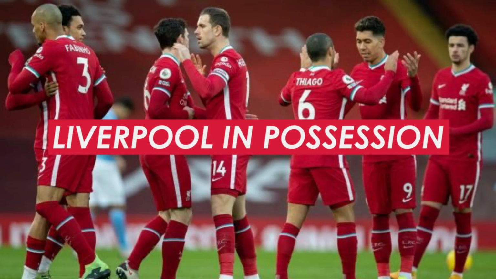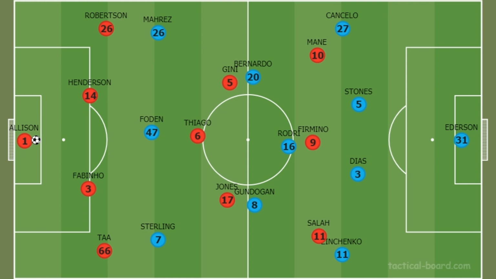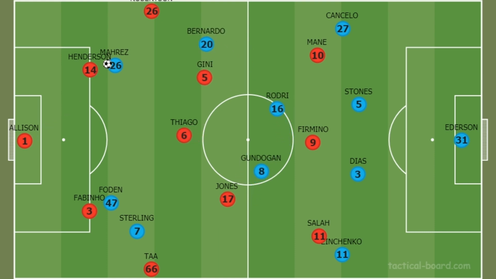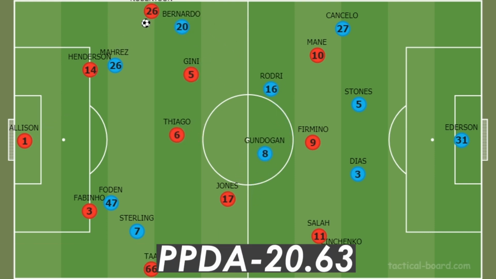Now let's look at what Liverpool tried to do in possession. Liverpool also typically tended to build up short via the centre-backs. The two centre-backs split wide, causing the full-backs to push higher up. City tried to press in an almost 4-4-2/4-2-4 formation, but they did not press with any intensity as seen by their PPDA in the first half.